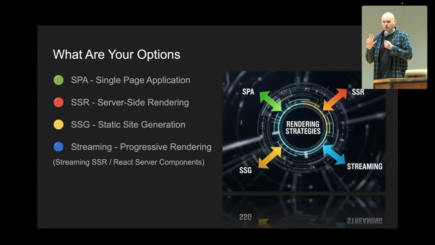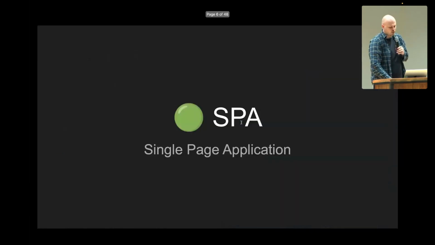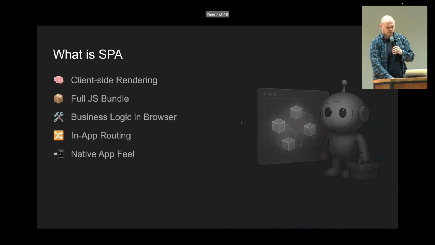We have 4 different approaches. The main approach that is popular right now is SPA. It's an application that, I'll explain after. Okay, SSR, SSG, and streaming. It's something between SSR and SSG, yeah. So let's start with the SPA.